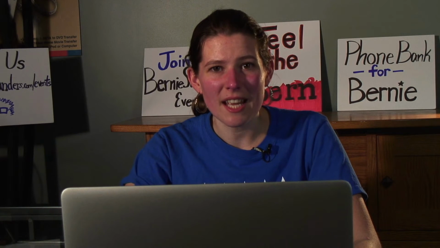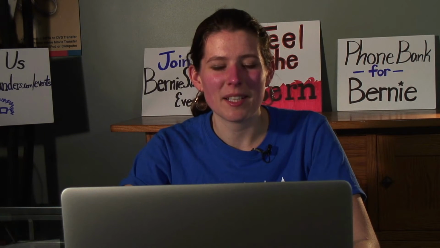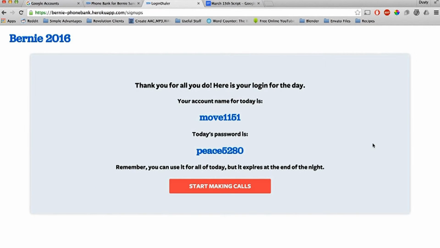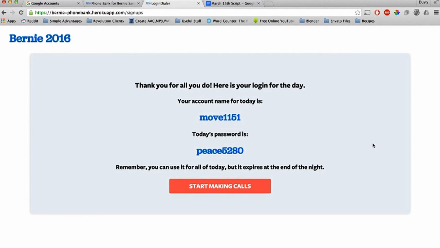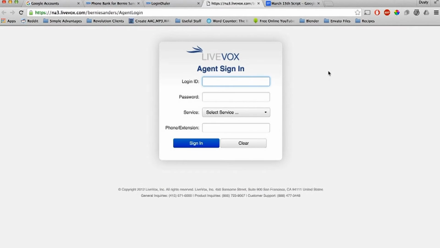The process is simple, and by creating a new login every day, we keep the system from getting too crowded so that we can make calls quickly. Now you need to write down your login info. Each login will last for 1 day. Let's start making calls. The system we use to make calls is called LiveVox. This system has access to a huge number of cell phone numbers and landline phones. Let's put in our login ID.